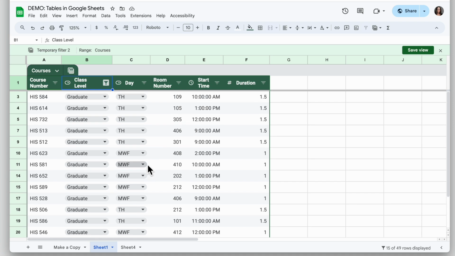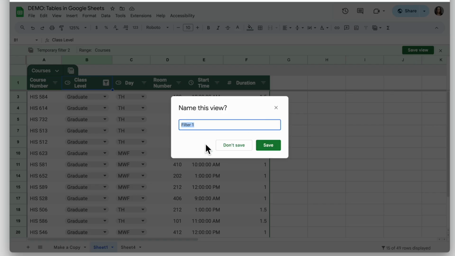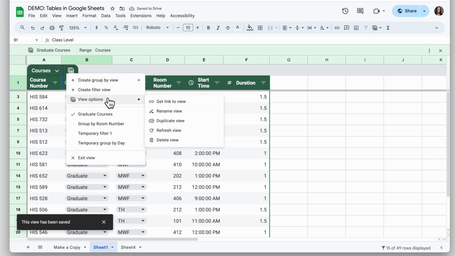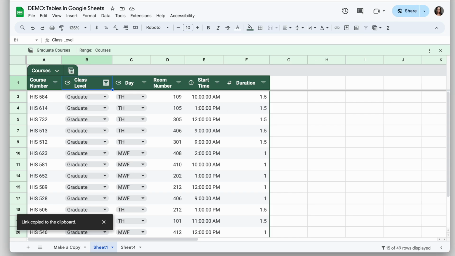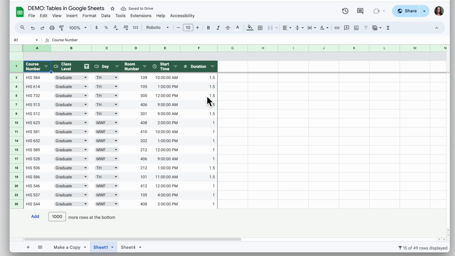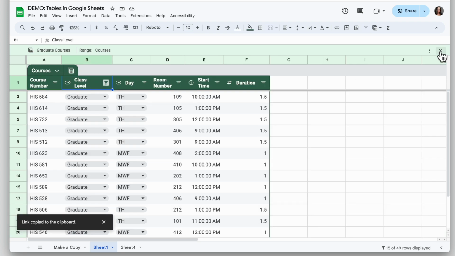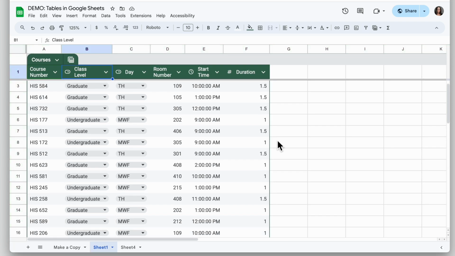Similar to the group by views, if this is a view I would want to save and get back to again, I can click save view for this option. I'm going to call this graduate courses, click save, and then under the views tool and view options, I can get a link to this view as well to then share with someone. And when they go to it, it'll bring them right to the filtered grad view. Okay, I'm going to click the X near the top right to close all of my filtered and group views and be in my regular table.